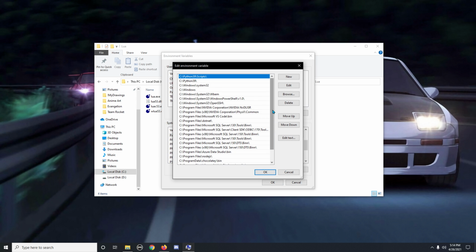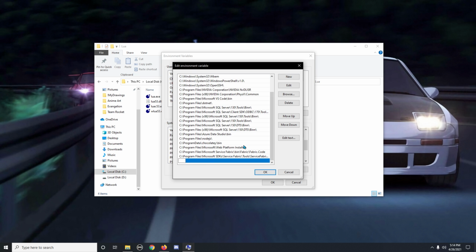And once here, we will see a list of environment variables. We're going to create a new one, so we're going to hit New in the upper right-hand corner, and we're going to paste in the folder path that we copied. Then we're going to hit Enter, and then hit OK.